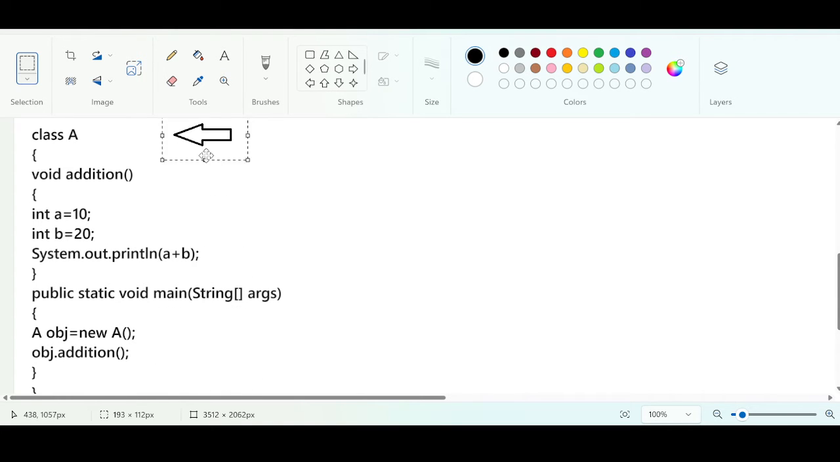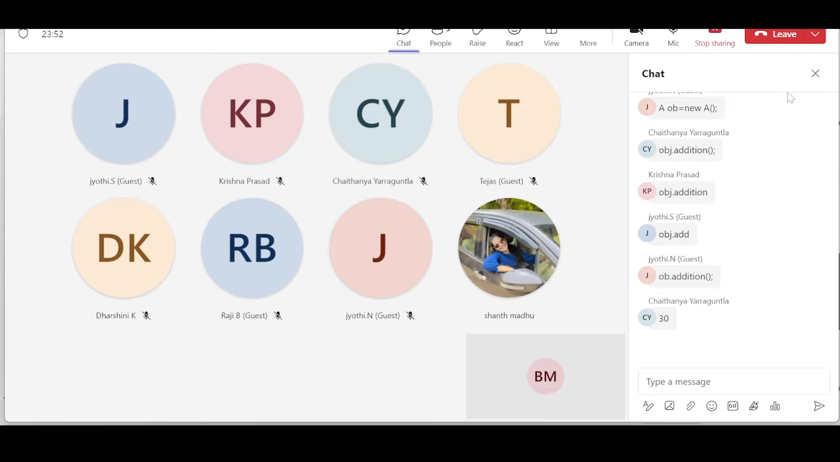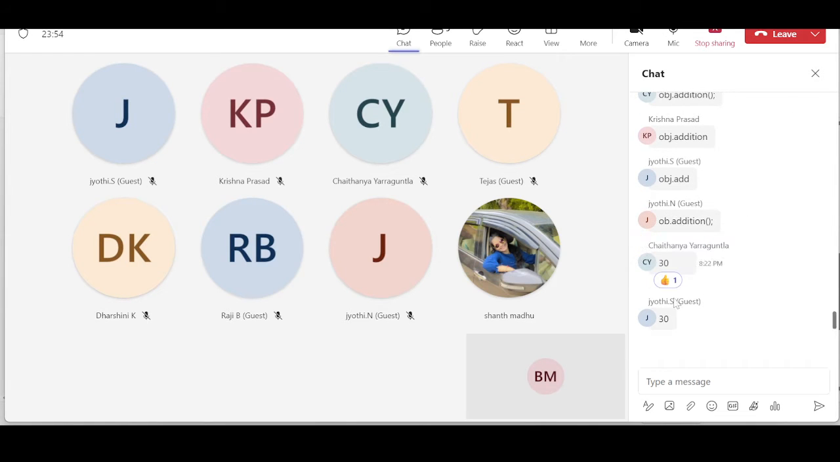The thread will look for the method called addition. Let us say it found the addition method. All the instructions inside the addition method will get executed. After the execution, the thread will come back to the same place. After this, there are no instructions to be executed, so the thread will be destroyed. What is the output now? What is the output for this? 30. Good that you are answering 30.